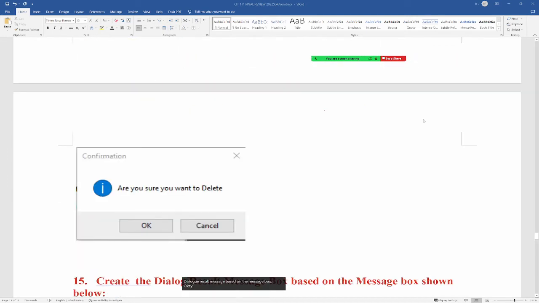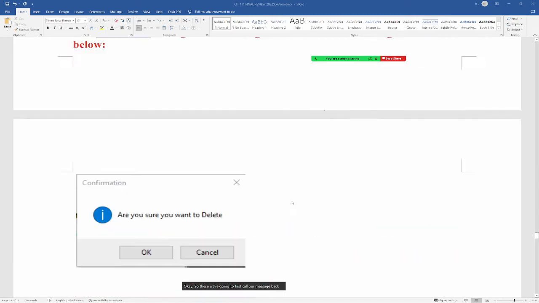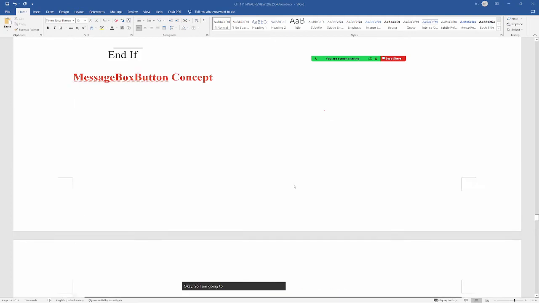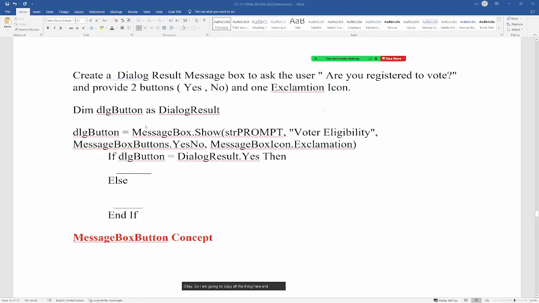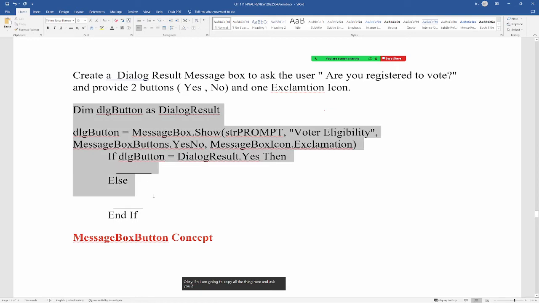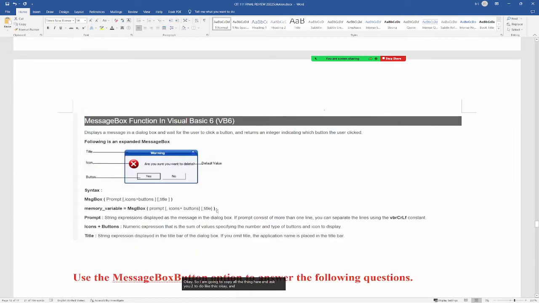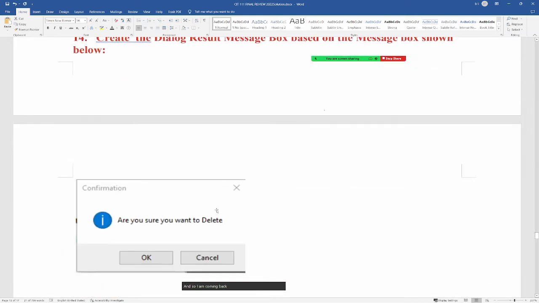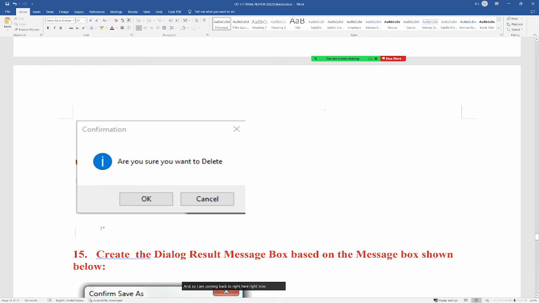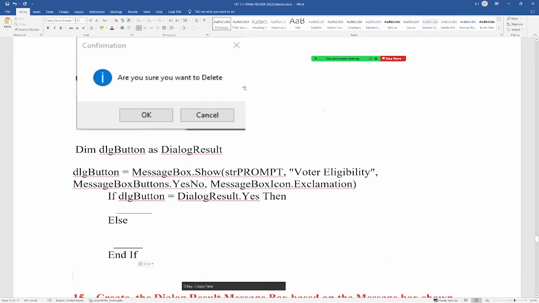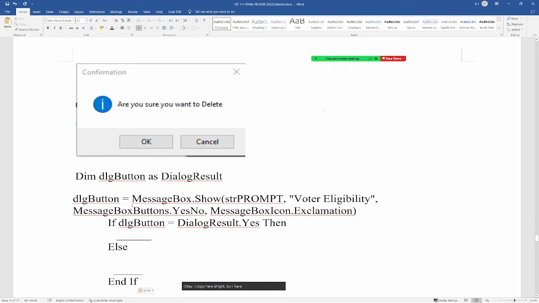Okay, so first we're going to create our message box. I am going to copy all the things here and ask you to do like this. Okay, Control C, and so I am coming back to right here. Okay, I copy here. All right, so I have this message box up, and if you click OK, I do something. If you click cancel, I do something.